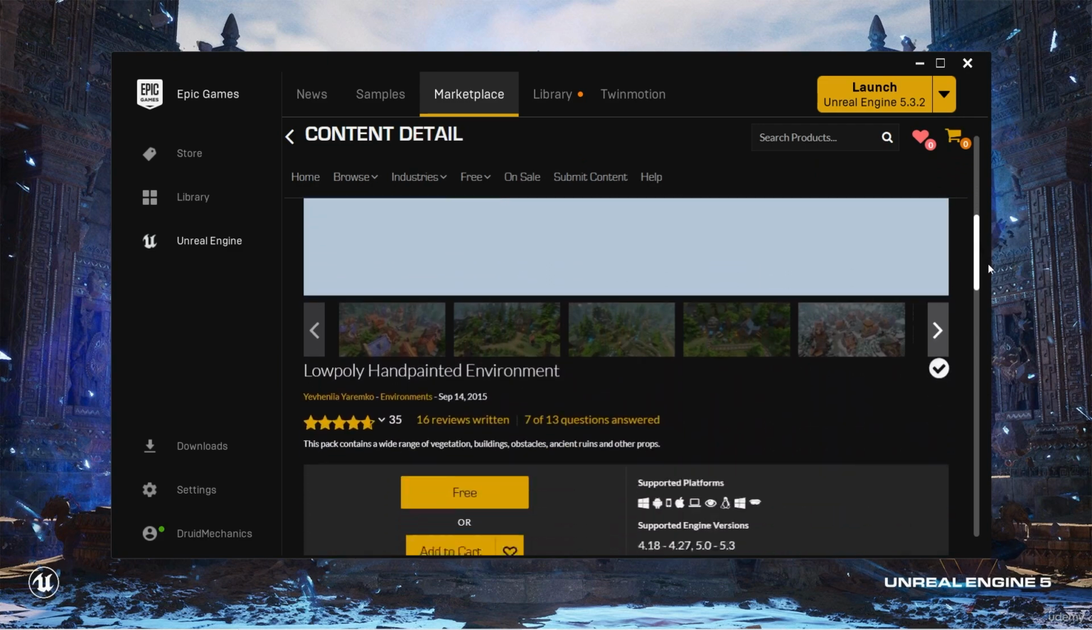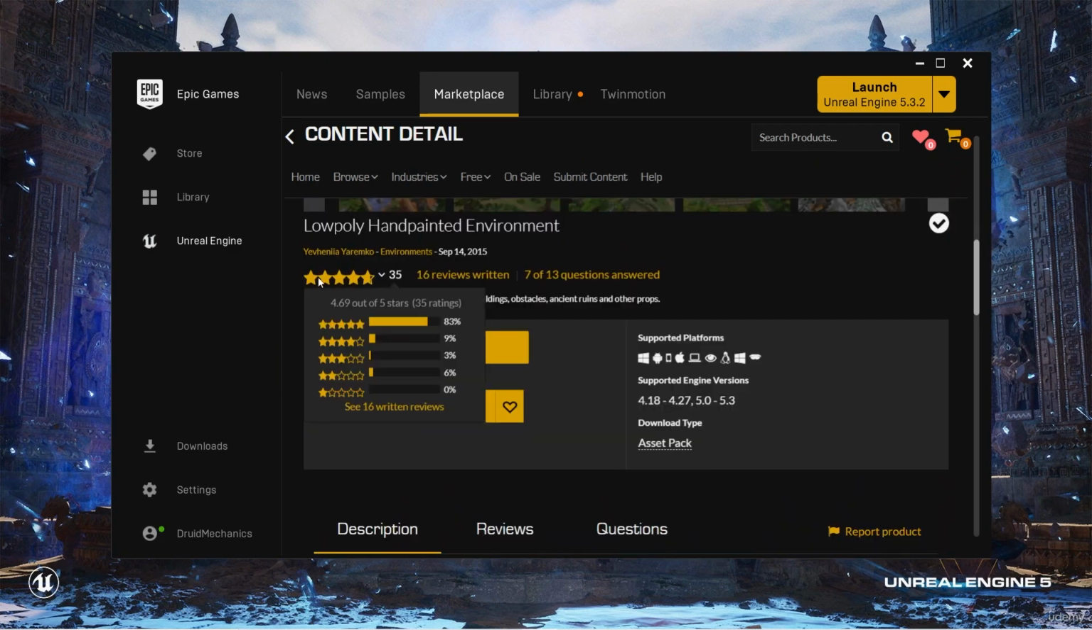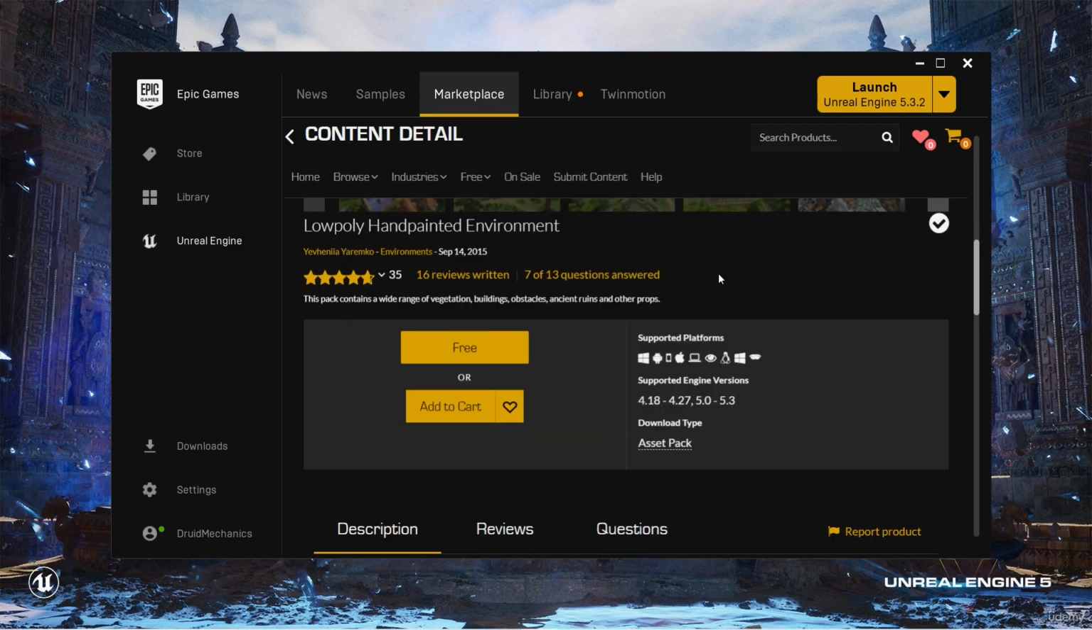So I'm going to scroll down a little bit. Notice it even has a rating. You can leave feedback for these asset packs, and you can see that this is free because there's a free button that you can click. You can also add this asset pack to your cart because not all asset packs are free, so you may just want to add it to your cart for later.